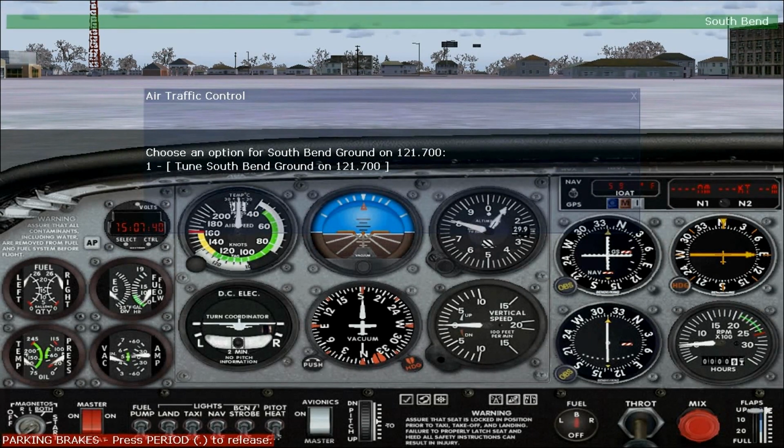South Bend Airport Information Delta, 2007 Zulu. Wind calm. Visibility greater than 20 miles. Sky conditions, few clouds at 5,700. Temperature 15, dew point 5. Altimeter 2992. ILS runway 9 right and visual runway 9 left in use. Landing and departing runway 9 right and runway 9 left. VFR aircraft say direction of flight. All aircraft read back hold short instructions. Advise controller on initial contact you have Delta.